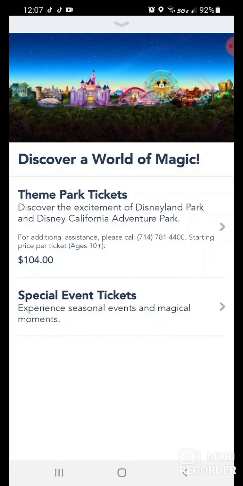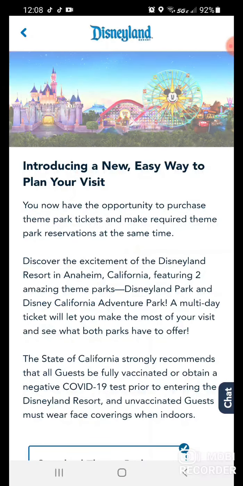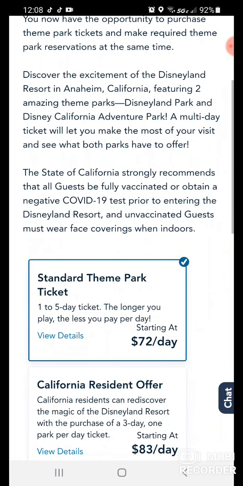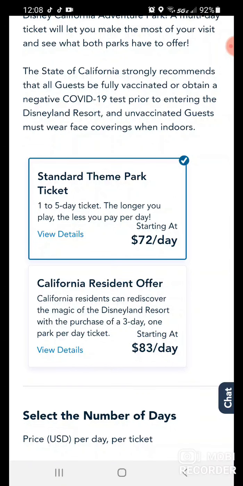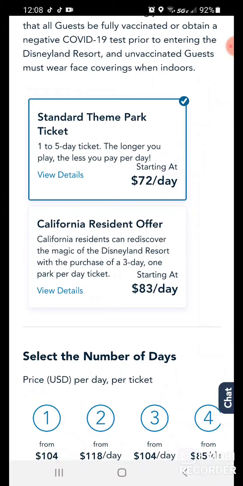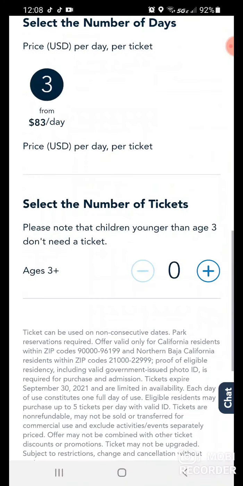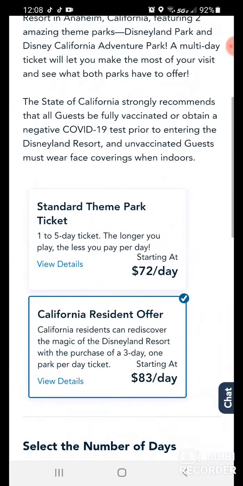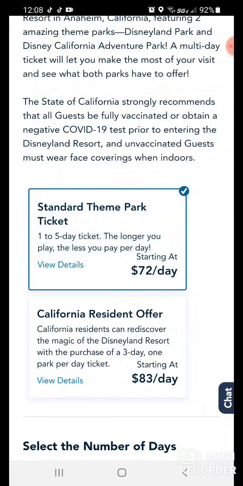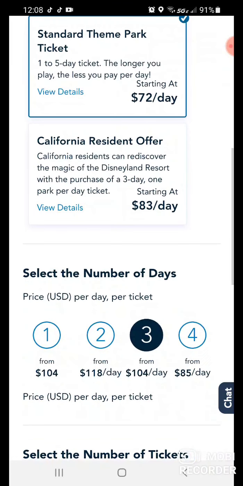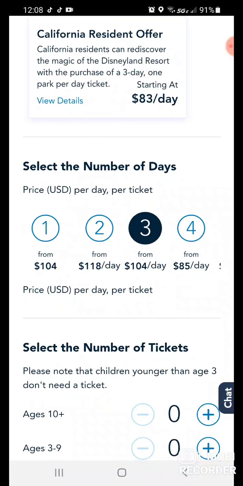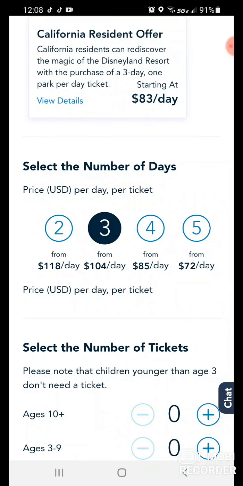So to buy park tickets, it's actually pretty easy. You just hit buy park ticket, and then you want to hit theme park tickets. It's going to ask you these two questions. If you're a California resident, obviously you get the California resident thing. They offer an automatic 3 days, but we're going with the standard theme park ticket because obviously we're not a California resident. So you can select up to 5 days at Disneyland.